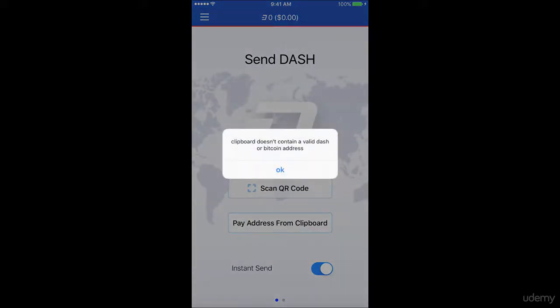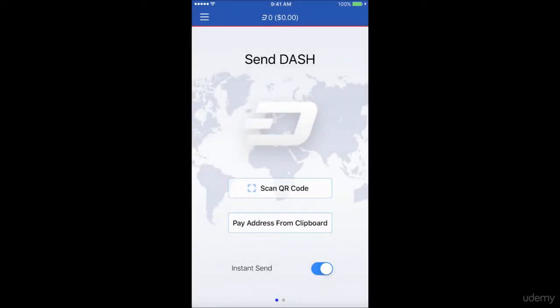If you click Pay Address from Clipboard, you get a message saying Clipboard does not contain a valid Dash address or Bitcoin address. Click OK. This is for when you received someone else's Dash address from a text message or over Facebook or anything like that. It'll paste it, and then you can send any dollar amount worth of Dash to that wallet.